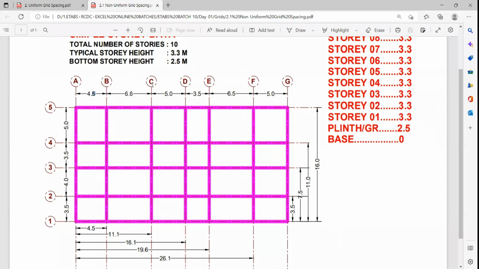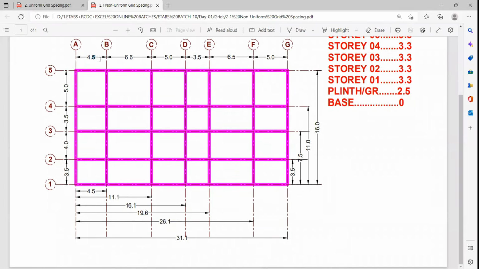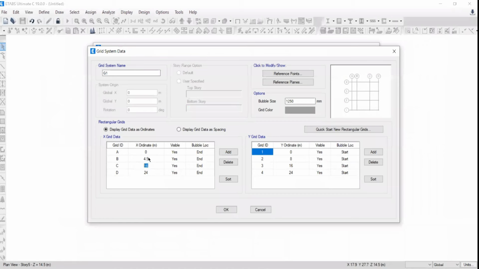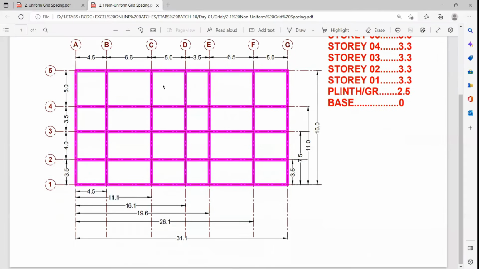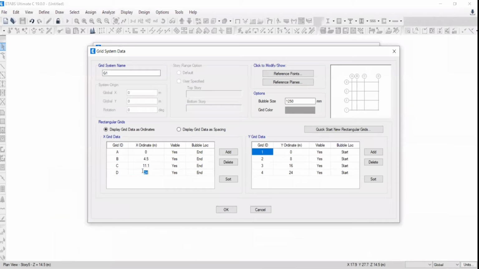Come back. C is at a distance of 4.5 plus 6.6 from the reference of this A grid. How much is it in total? You need to add these two values. So you will get 11.1. Now, D from the reference of A is at a distance of what? 16.1. I need to put 16.1 here.